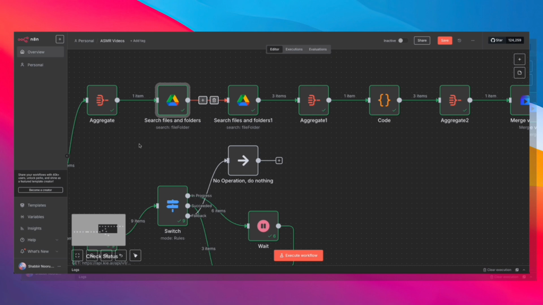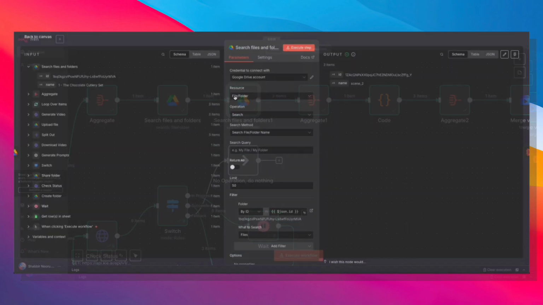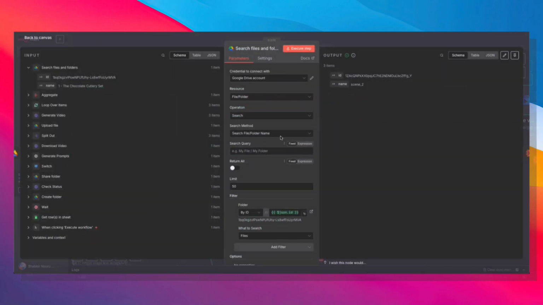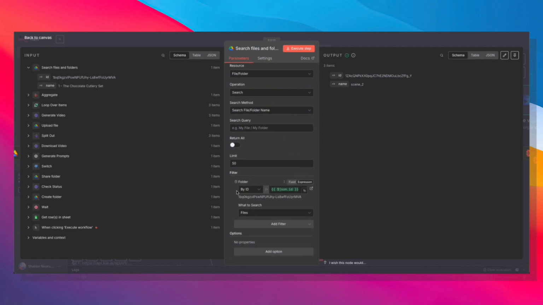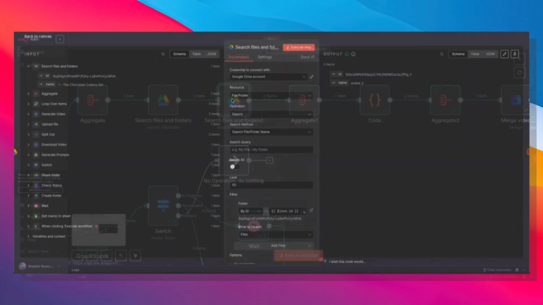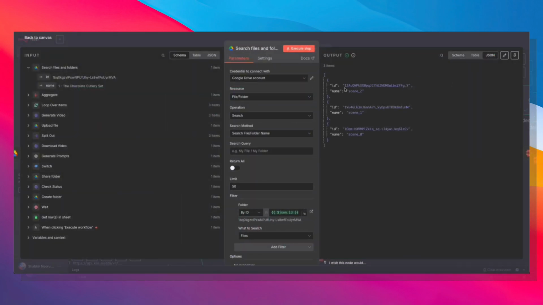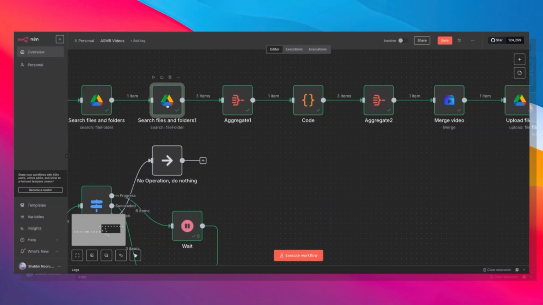Next up, we want to search again. This time we want to search for files inside this folder, right? So keep the search query blank. We want to get all the files back. And just go ahead and grab this ID, drop it in here, and under what to search, you want to search for files. But once you execute this, you will get 3 file IDs. And these are your video files. So that again leaves us with 3 items.